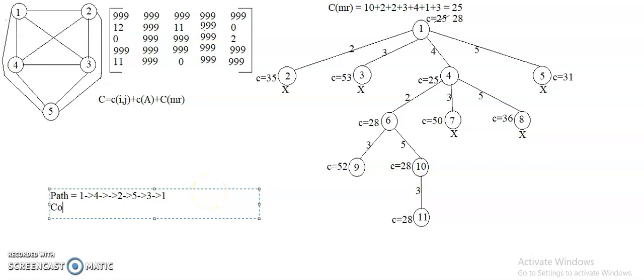So total cost of the tour is equal to 28.